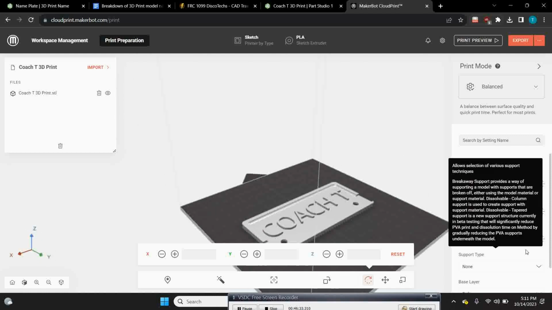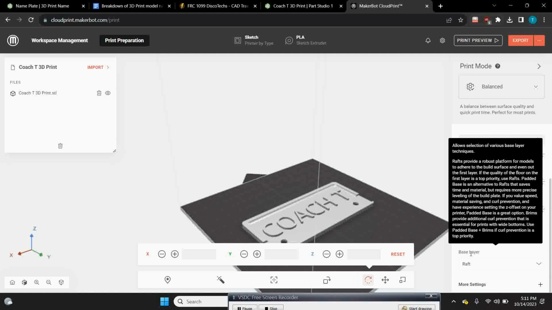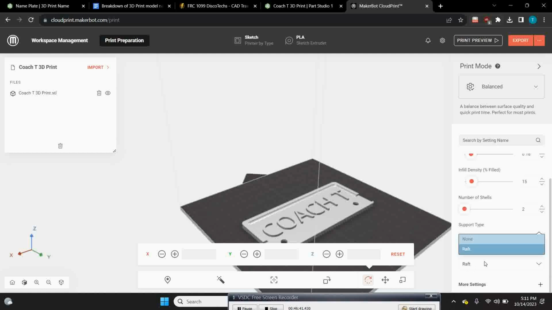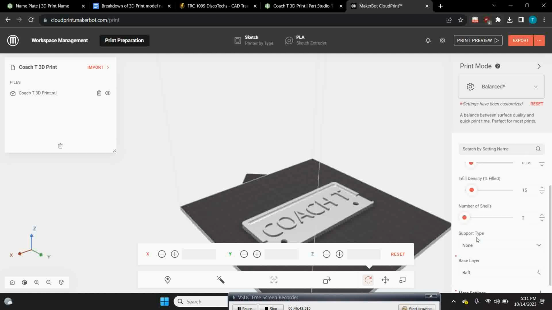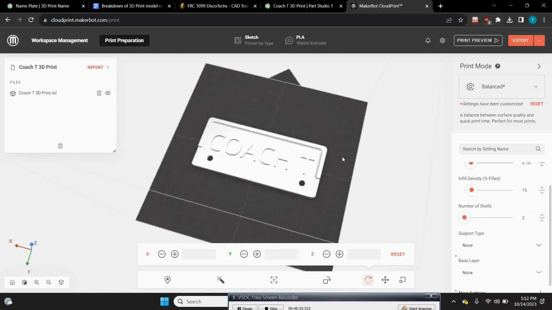And the one last thing I need you to do is make sure you go over here on the side, and when you're under print mode, where it says base layer, you're going to select the raft and select none. That way you don't have any support material underneath it, and we don't have to clean that up later. Sometimes you do want a raft on your parts, but for this type of part we don't need one.